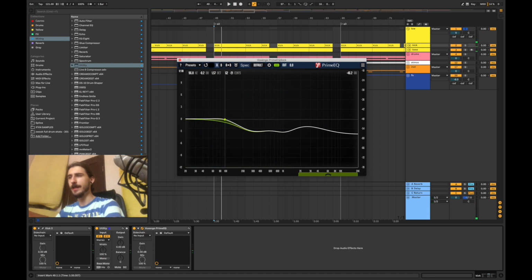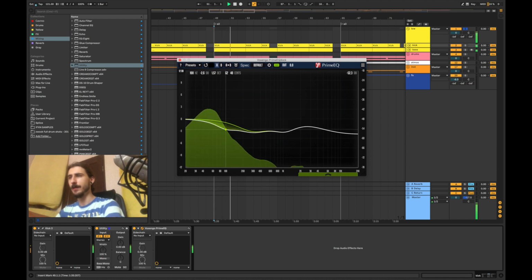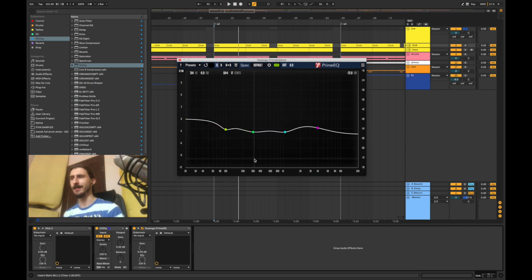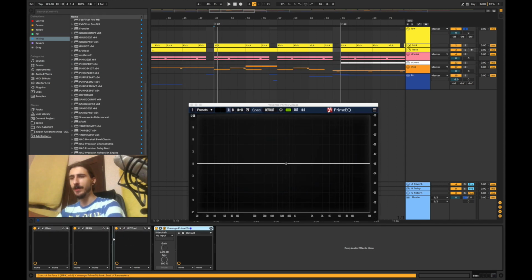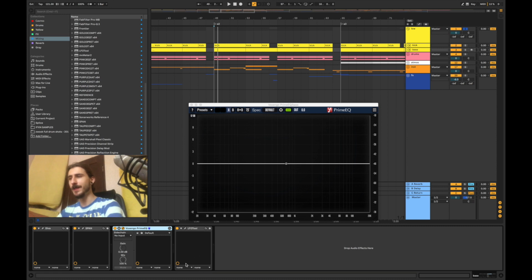So we could try and leave that as it is. Cut that just a little. So that is the basic EQ settings for our kick. So let's move to the bass, and I'm going to use an EQ before the sidechain.